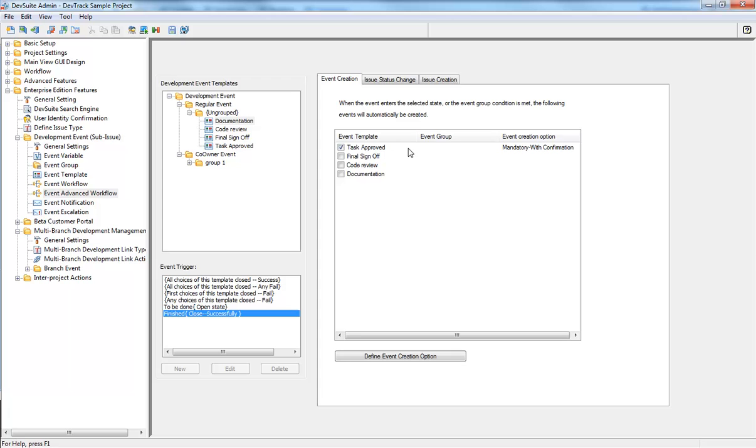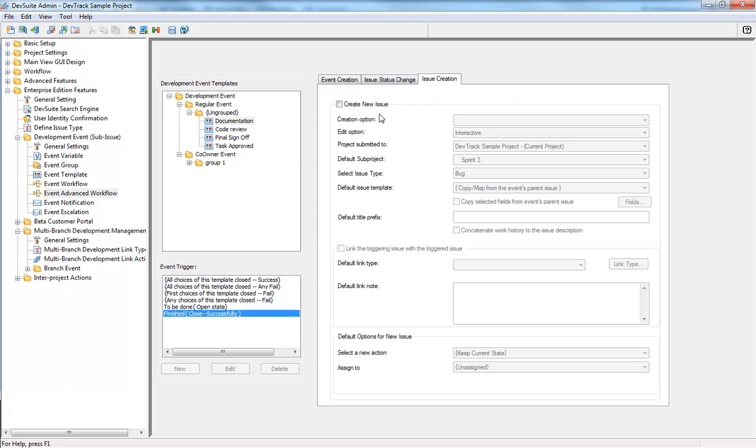Next, I also want to create a new issue when the same event trigger is met. Hence, I select the option to create a new issue and define various properties for the new issue.